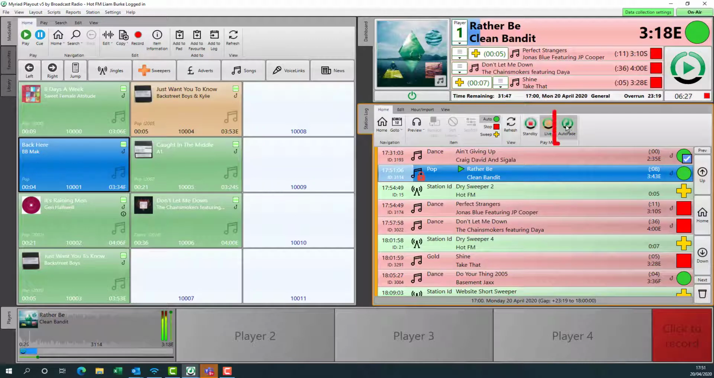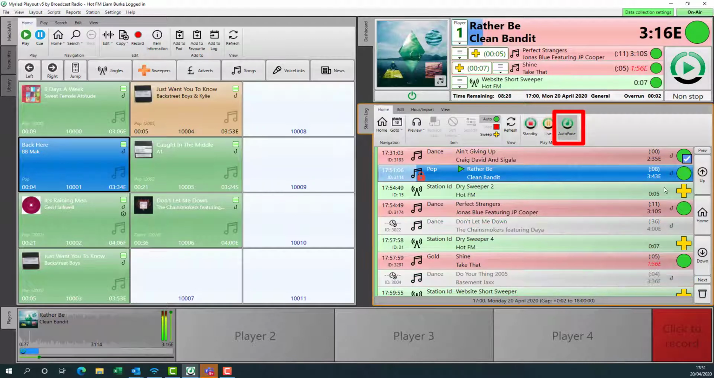If we switch to auto fade mode, you'll see that all the red dots become green circles, which means that it won't stop. And that's because in auto fade mode, Myriad carries on playing until it gets to the end of the hour. Also, in auto fade mode, Myriad is responsible for back timing to the top of the hour. So the overrun would normally be 0.